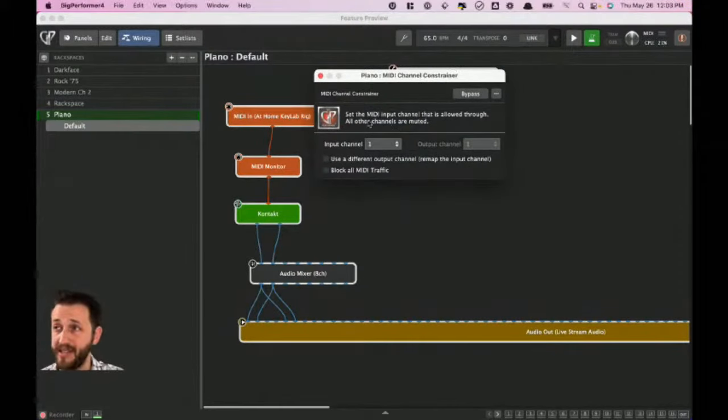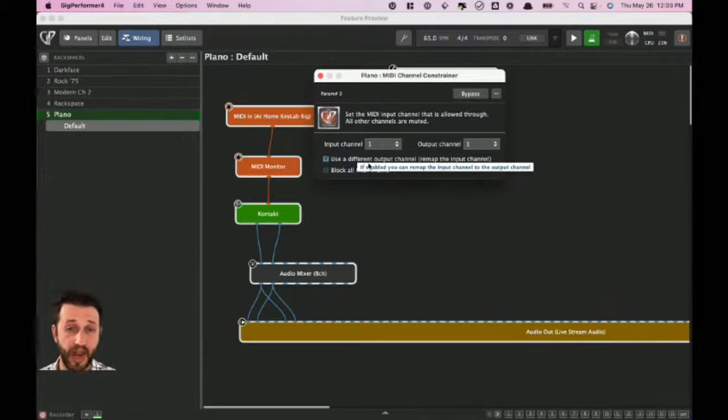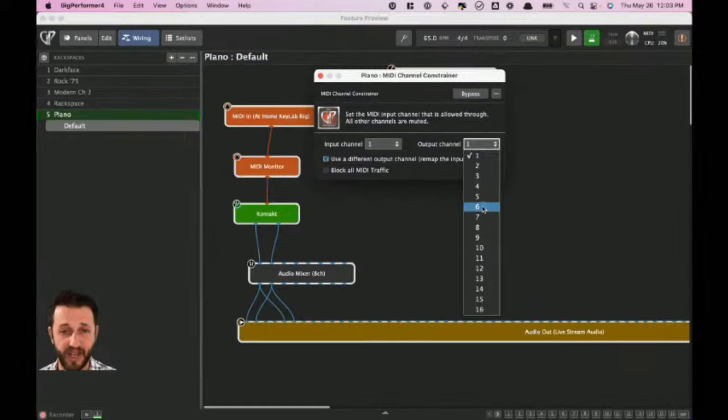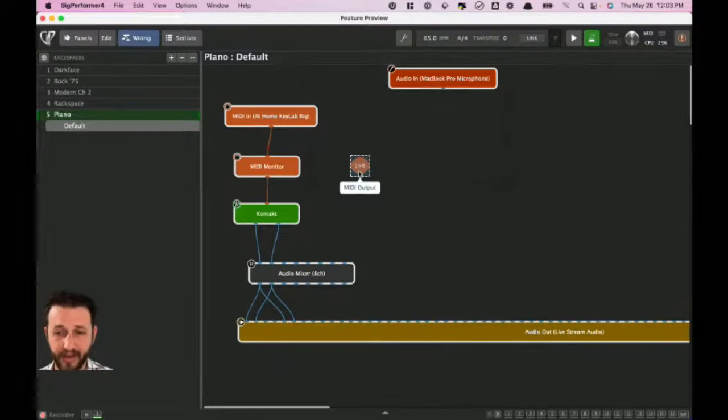So this says set the input channel that is allowed through. All the other channels are muted. So you could block all MIDI traffic, though I'm not sure why you would want to do that. But if you check use a different output channel, you can say, hey, everything that's coming in is now going to be on channel 6, for example. And you'll see this is like a 1 to 6, right? A little thing there.